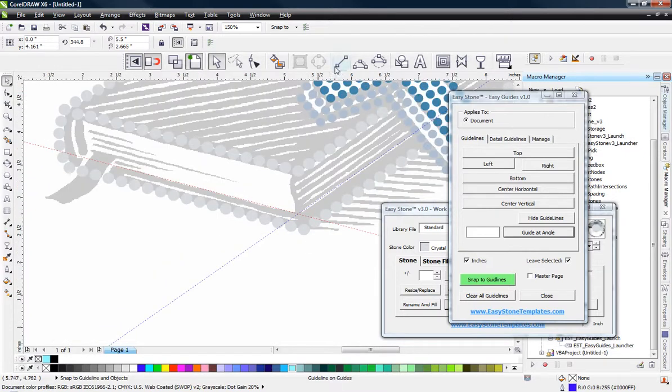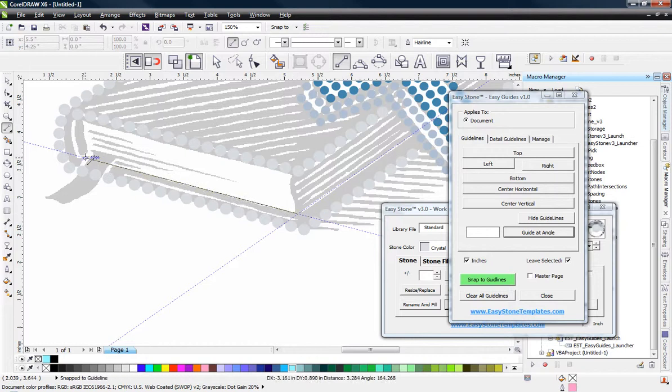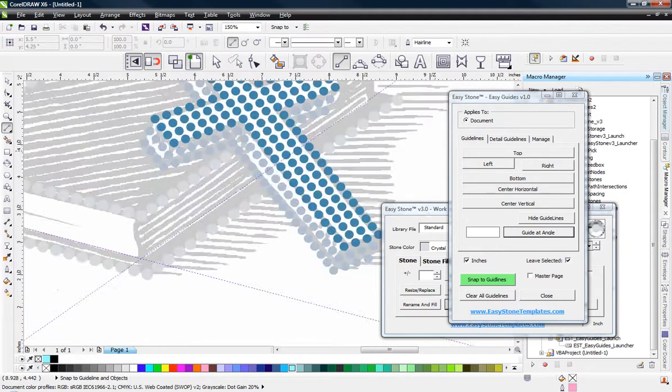All right, then we're going to manually draw some paths. So just with our 2-point line tool, we'll draw a path like so, click anywhere, and then draw the path in the other direction. Right to the edge there.